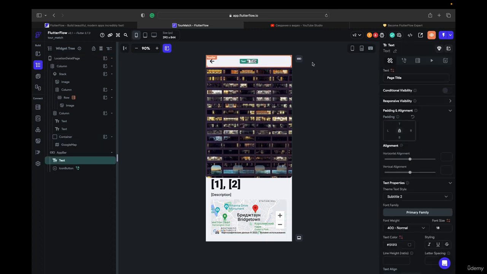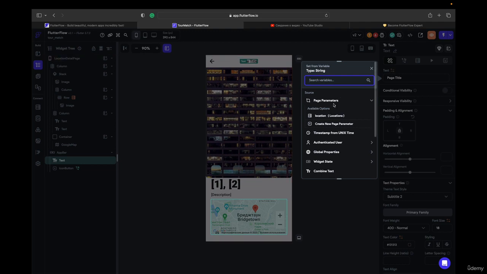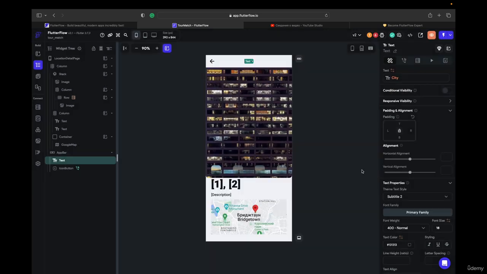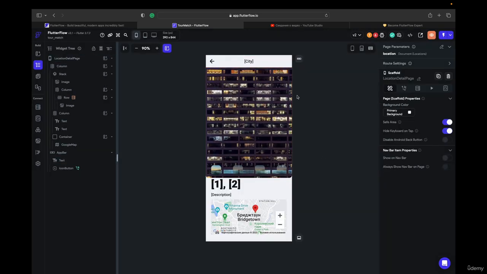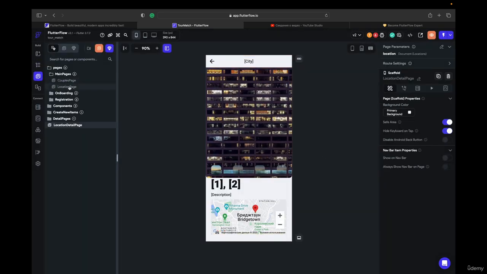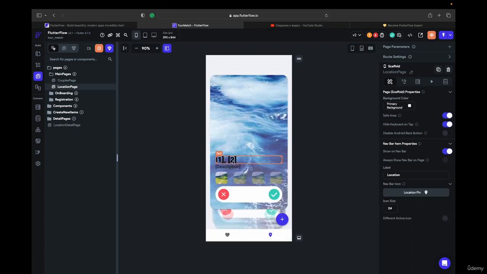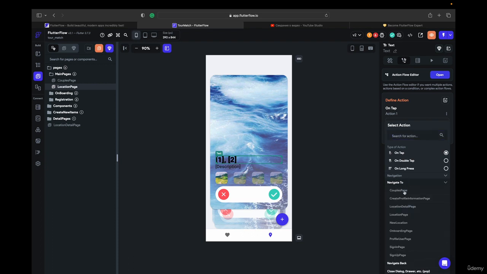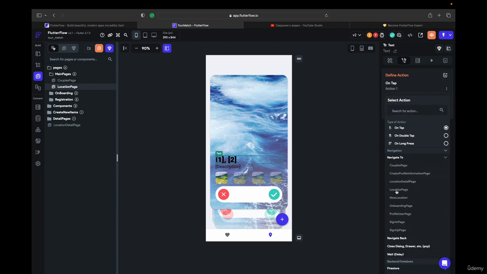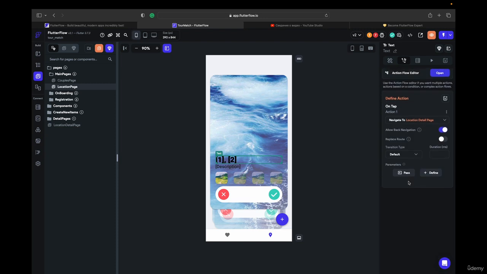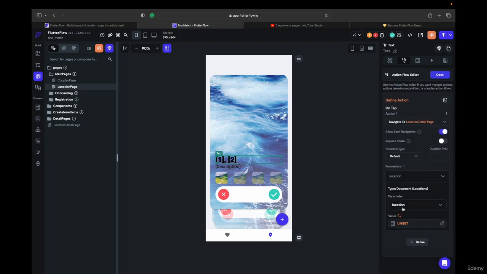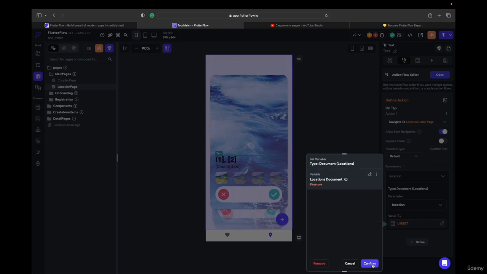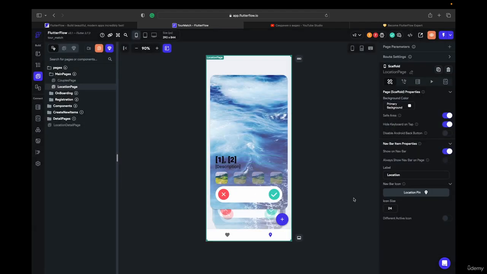And for the page title, what we can do is place a text here as a set of variables and city, confirm. And if we go back to the location page by clicking on a text, let's add an action, navigate to location detail page, and pass a parameter, location document, confirm, and done.